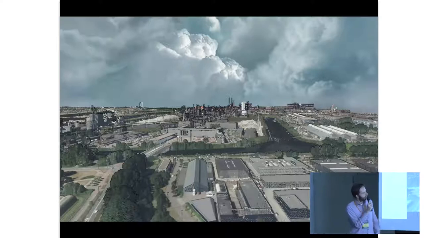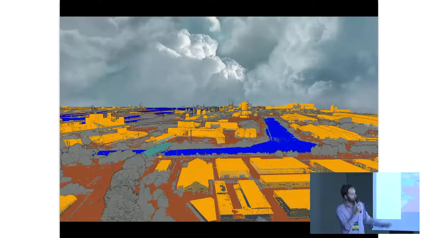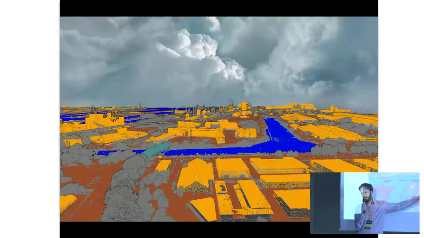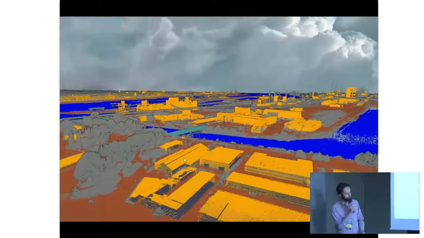What you'll see happening is soon it will get into fewer colors. Yeah, this is the real data. So you see buildings have already been extracted from this point cloud. That's very useful. We have a luxury position here.